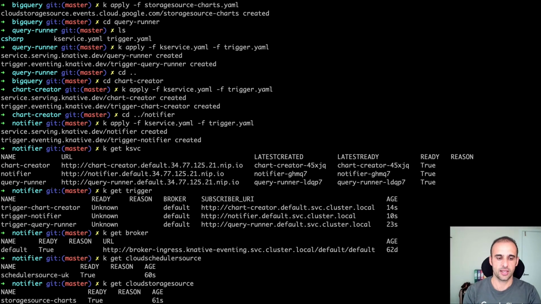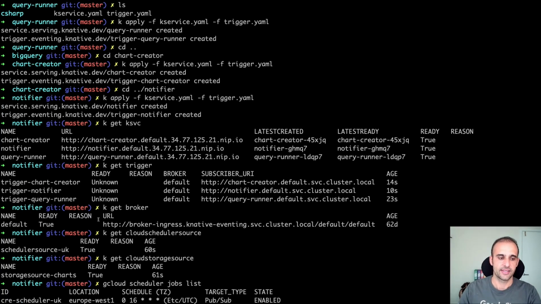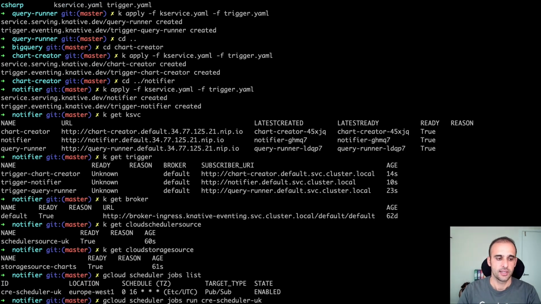So if I do gcloud scheduler jobs list, we can see that there's a job that's been created that will trigger at 4 p.m. But let's actually trigger this ourselves. So if I do jobs run and then pass in the ID, this should trigger the job now, and now the whole event chain is being initialized.